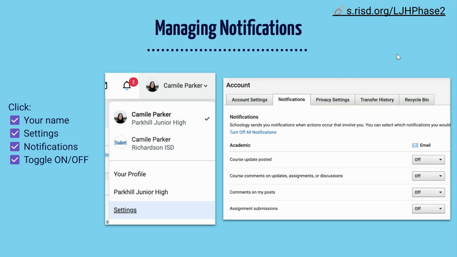If you are still getting 1,000,001 emails from Schoology, make sure that you have gone through these steps to turn off any notifications that you do or do not want. All you have to do is go to your name in the top right corner of Schoology, click Settings, and then click this Notifications tab. You can decide which ones you do or do not want, or you can simply just turn off all notifications.